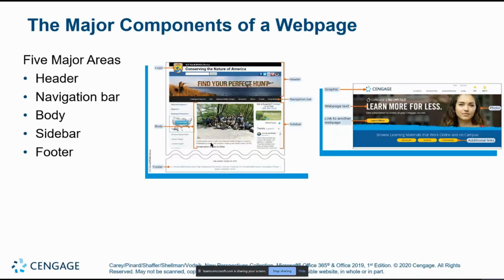The navigation bar will hold your general directory to sections of a website. So if you look on the JSU website, you have one for academics, one for athletics, one for campus life. That is the navigation bar. And in some cases, when you hover over one of those buttons, it'll break out into a whole bunch of other things for you to choose from.